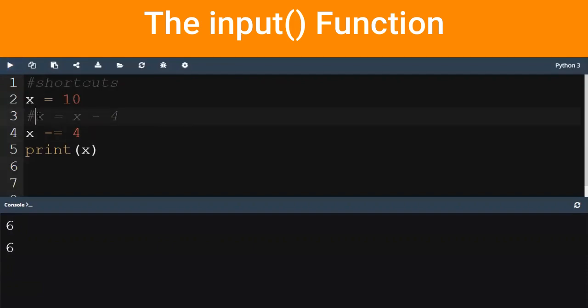Let's try for multiplication. Okay, I will make this a comment. Now this time I will multiply by, let's say, 2. So if I run the code, what will be the result? Of course, you guessed it, it's 20. So run, the result will be equal to 20.